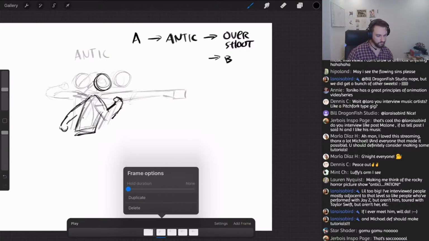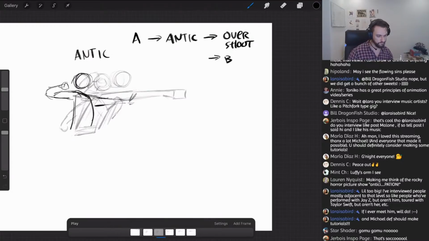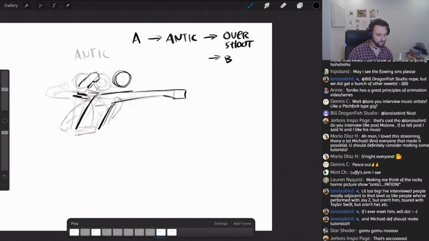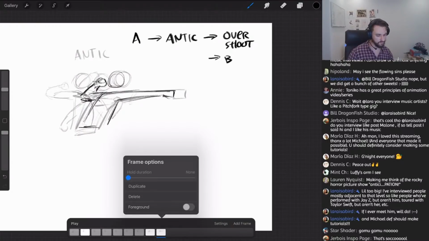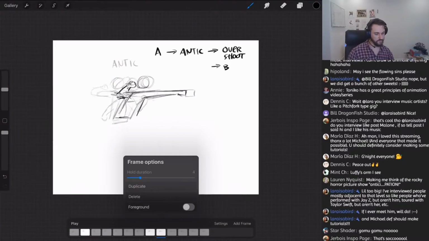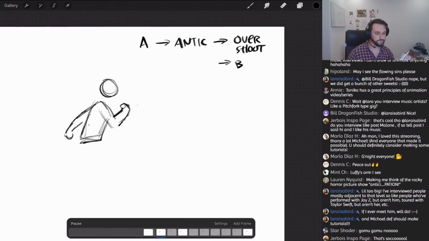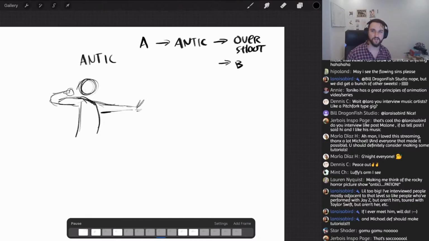So we're going to hold this for 1 frame. The anticipation we're going to hold for a lot of frames. So I'm going to say 5 frames. This is very fast, and then we're going to sit here for a minute. All right, let's see how that looks. Hopefully it doesn't look bad. It's not the worst animation I've ever done.